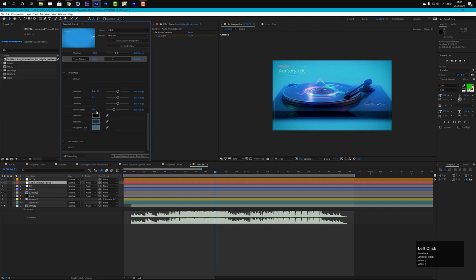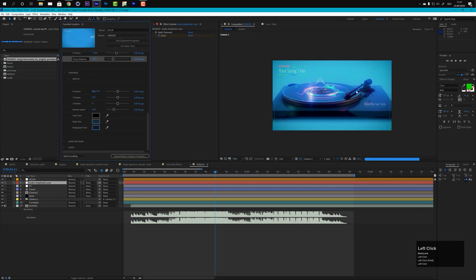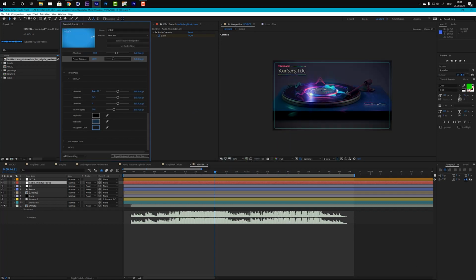So the next option that you have, we have the rotation speed, so you can increase the speed of the turntable or decrease it however you want. And we have these color controls, and these are pretty important. So let's start with the bottom one here with the background color. And you see, if I make this quite dark, then the whole thing changes quite a bit. This is also a very nice style. So let's say I want to create a dark version now.